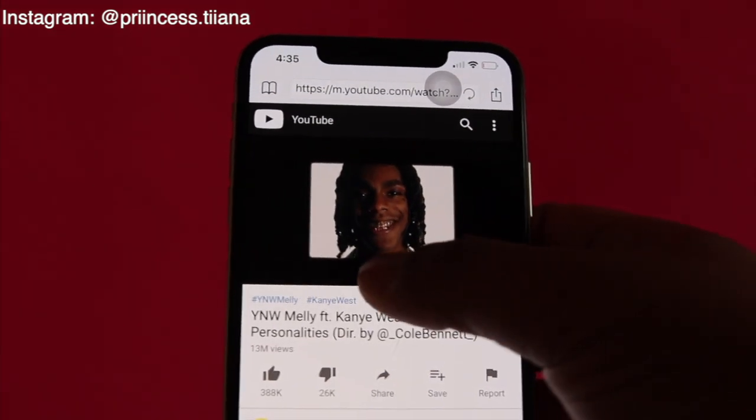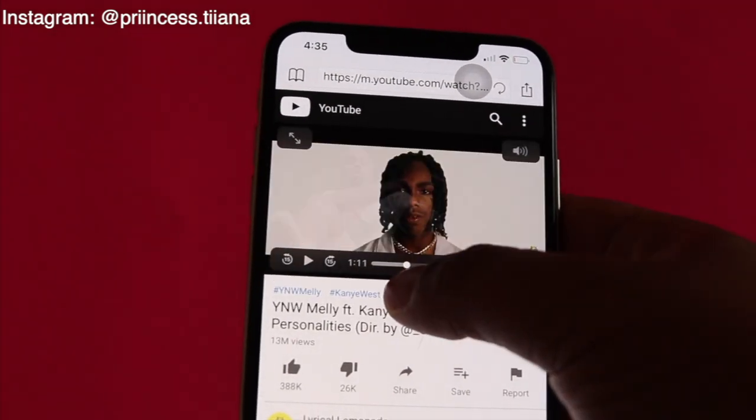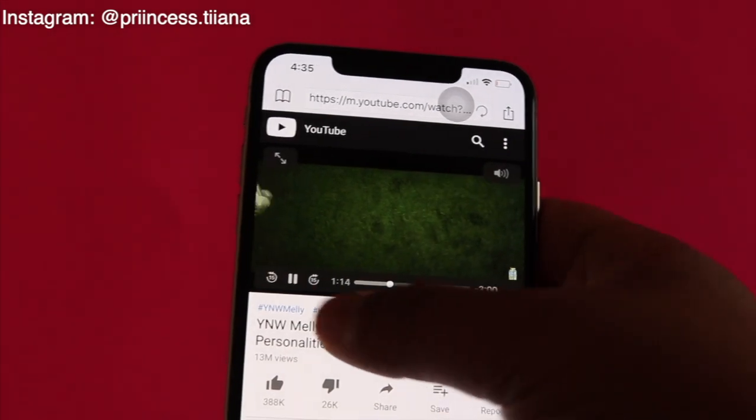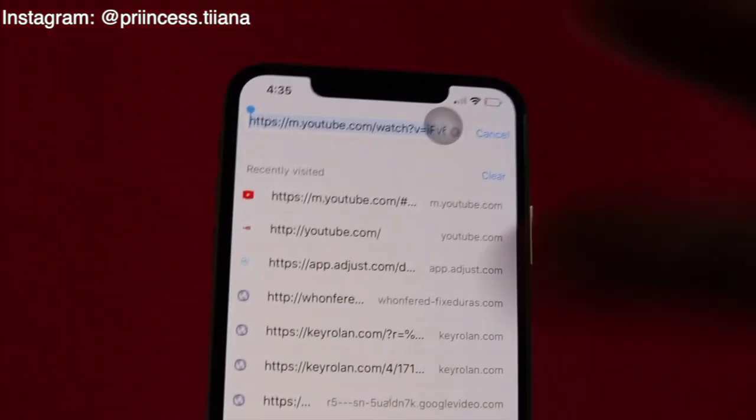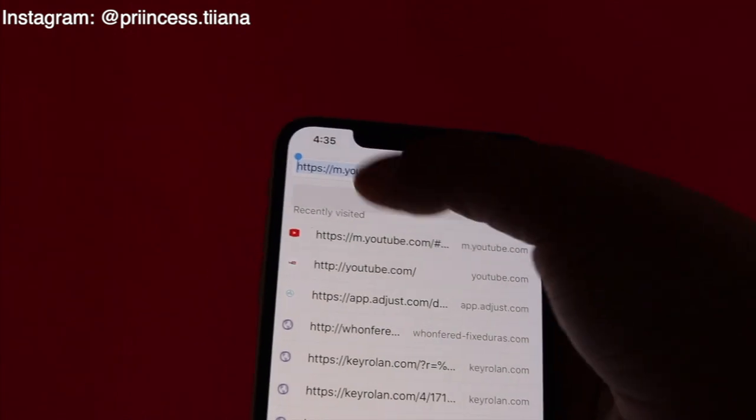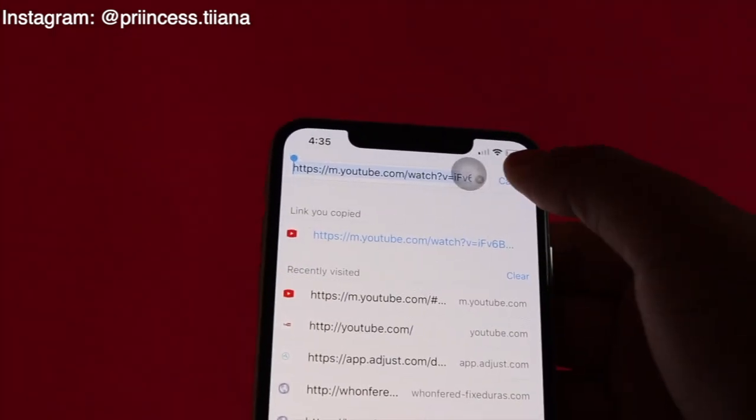And I would definitely recommend testing it to make sure that this one actually has audio, because sometimes they don't have audio. So this is definitely the one. So I'm going to go up here. There's two ways that you can do this. So first I'm going to go up here, click the link and copy it.